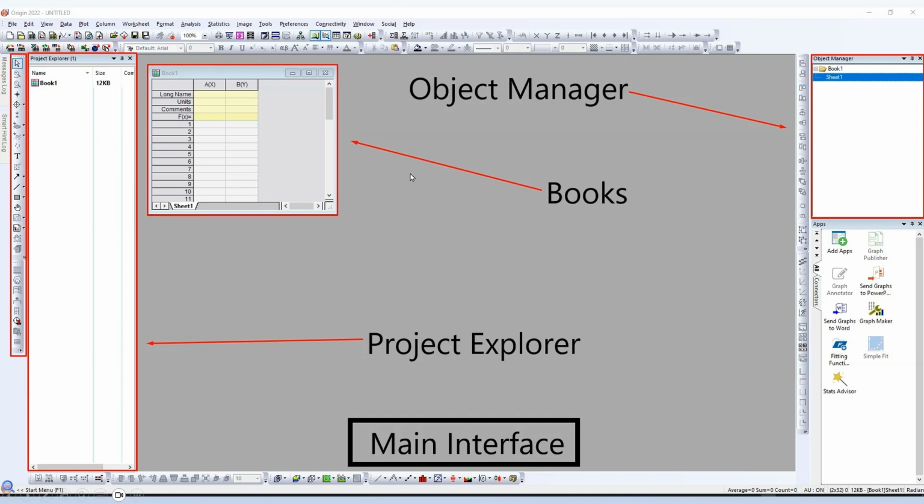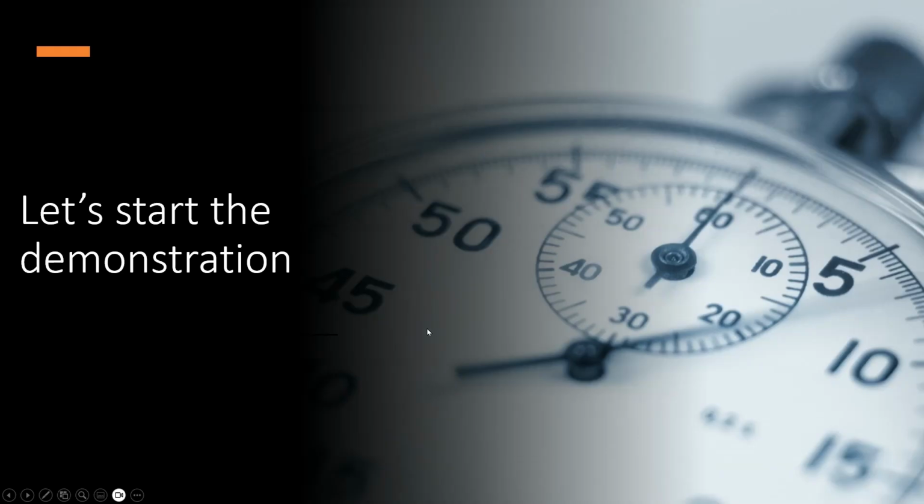So this is the main interface of the Origin software. This section is called the Project Explorer. Here you will see all your books and all your graphs listed in this section. And these are called the books. This is where all of your data will be present. It is just like Excel. And this section is called the Object Manager. This is where the different axis data is present. So without further ado, let's start the demonstration.